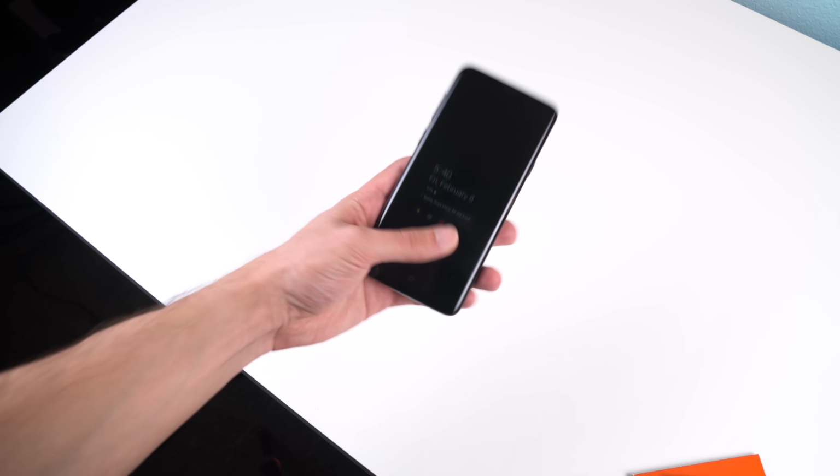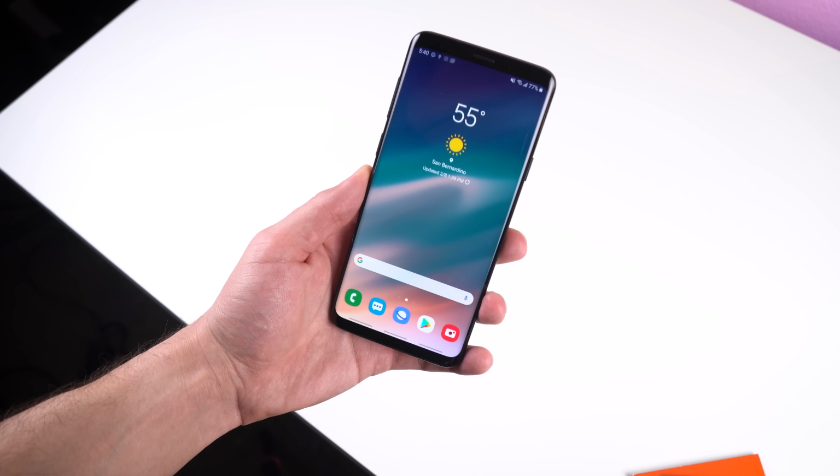Lift to wake is also a thing now, so when the phone is flat on a table, you can pick it up and the display will turn on. This feature is found within the settings under Advanced Features and Motion and Gestures.